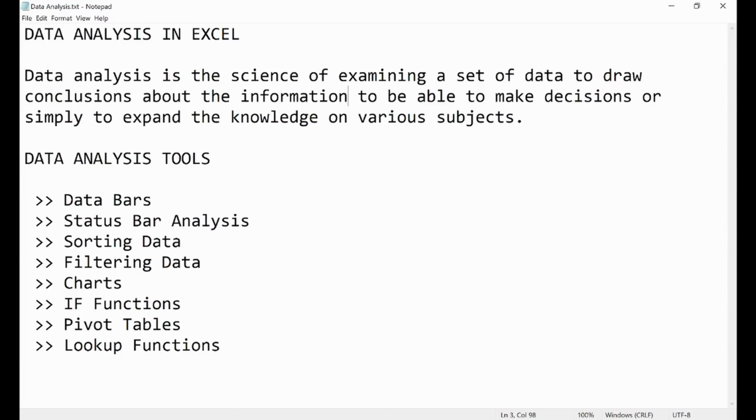Now, looking at the data manually can be very difficult if you have large sets of data. If you have hundreds and thousands of rows of data and you think you can look at them yourself and be able to put the numbers together and understand, it's going to be difficult. That is why we have Excel. And Excel has tools to help us analyze data of any size.